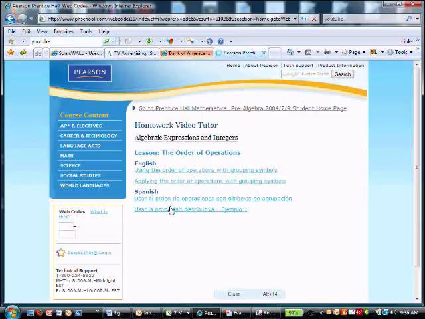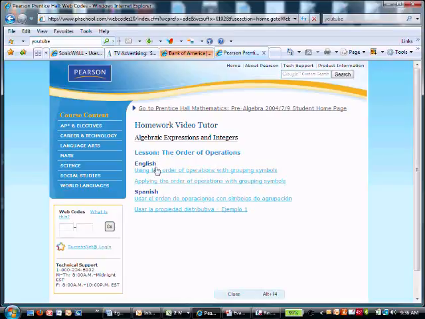Let's give it a second. Here we go. So these are the things that it has available for you to watch. There's a video on using the order of operations when grouping symbols, and then it looks like there's applying the order of operations, so it's probably some examples of problems being solved using this skill. There's also a Spanish video for both, if you're interested in that. So let's just say we want instructions on how to use the order of operations. Just click on this link.